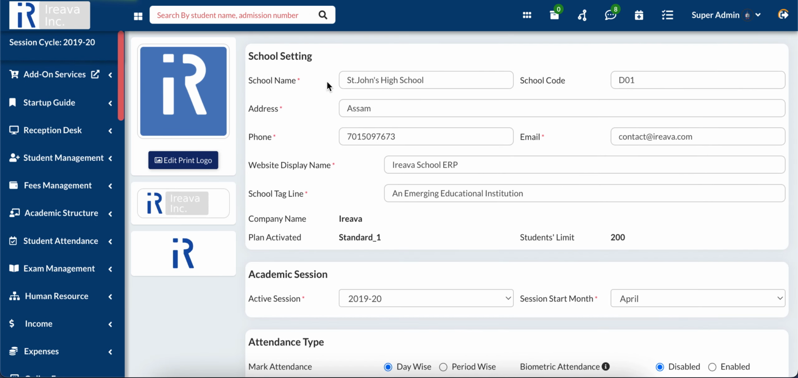Here you need to fill up this form. It's a kind of setting thing. If you are not able to see your logo, just add the logo. Your logo size must be between 150 by 150 and 200 by 200. That is the preferable size.